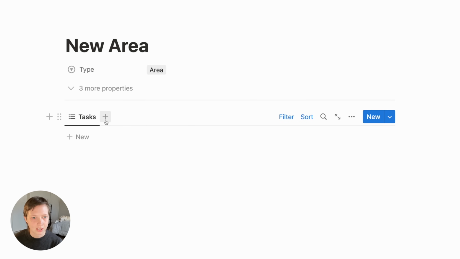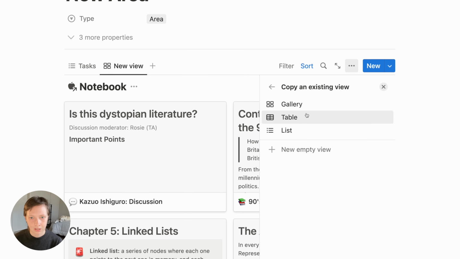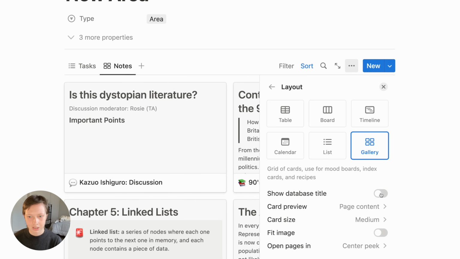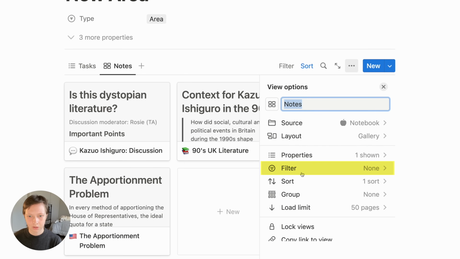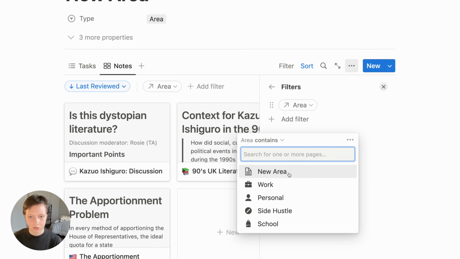What we're going to do is add another database view for the notes connected to this area by selecting this plus button and selecting another data source, notebook. And I'm going to select that gallery view and rename it to notes. Go to layout, and again, I'm going to hide that database title. I could also change what these cards look like, maybe go from medium to small. Go back, go to the filter here, and I can also configure the filter where area contains new area.